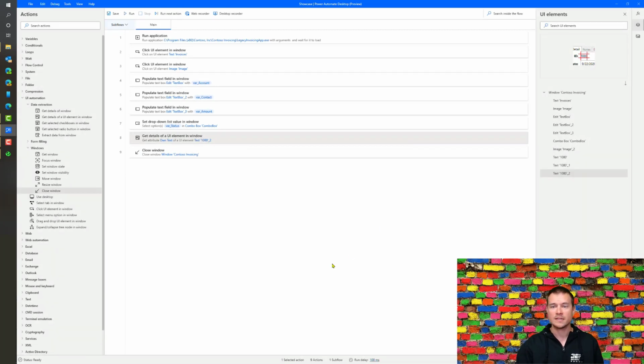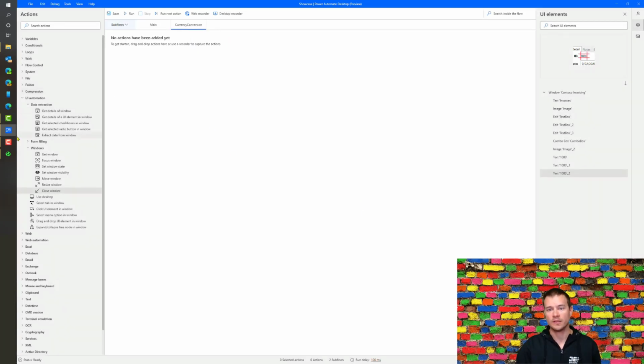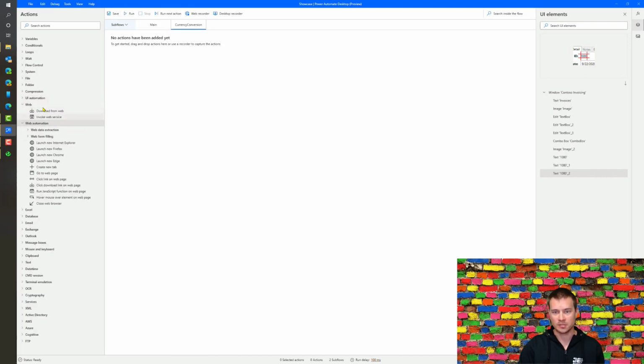Okay. So now the second thing I want to show you is that once I, for example, would like to create now a web recorder, the first thing I would do here is to create a new subflow that is going to be called currency conversion. And so again, here I can do either by just using the predefined actions inside the toolbox, so from the web automation and web, or by hitting the web recorder.